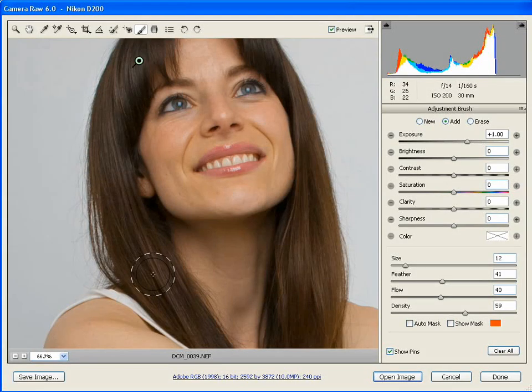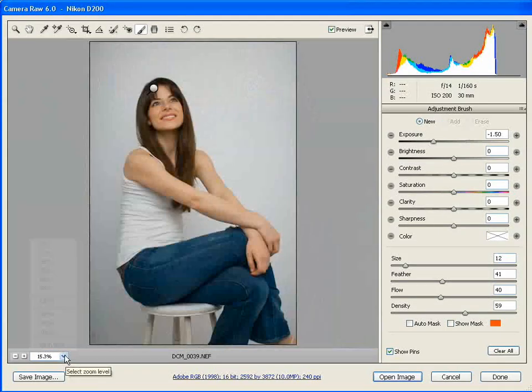So that's a targeted adjustment. It's like dodging and burning, making things lighter or darker just by spraying on them. If you're using Elements, you have to do that in the standard Photoshop editor and you lose the raw quality of the file. But here we can dodge and burn, lighten or darken in the Camera Raw editor thanks to this amazing tool.